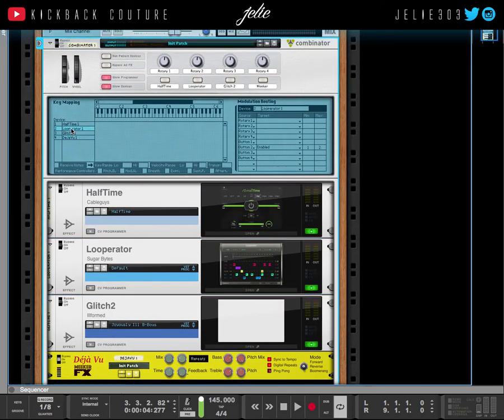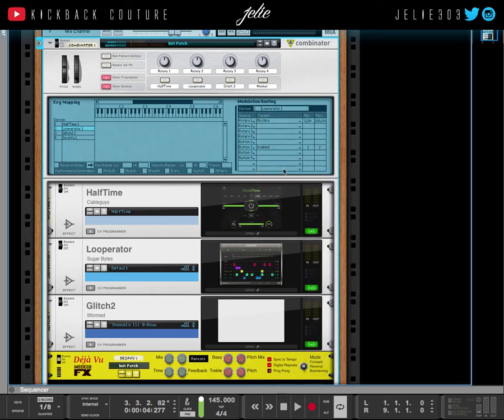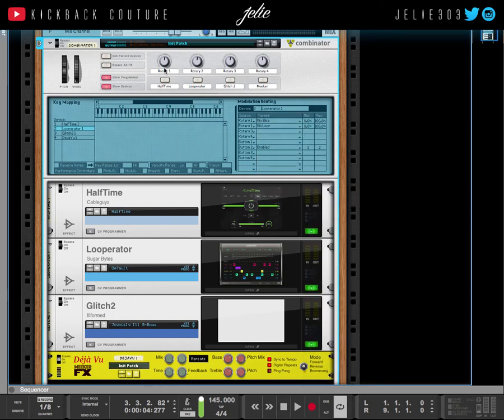In order to do that, I'm going to click on Looperator. The source is rotary 1 here. The target is going to be group 1 slice. And I'm going to have another instance of rotary 1, group 1 loop. And it's going to be different for each VST plugin that you have. Whatever you're trying to automate may be in a different place, so you may have to look and search for it.